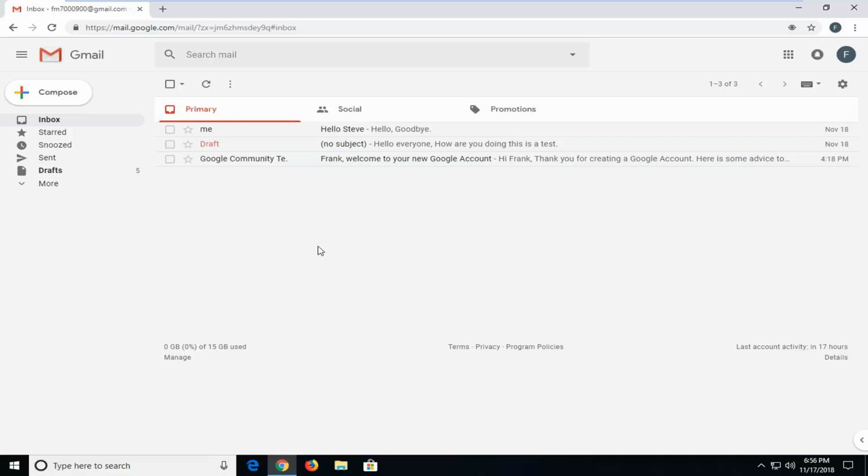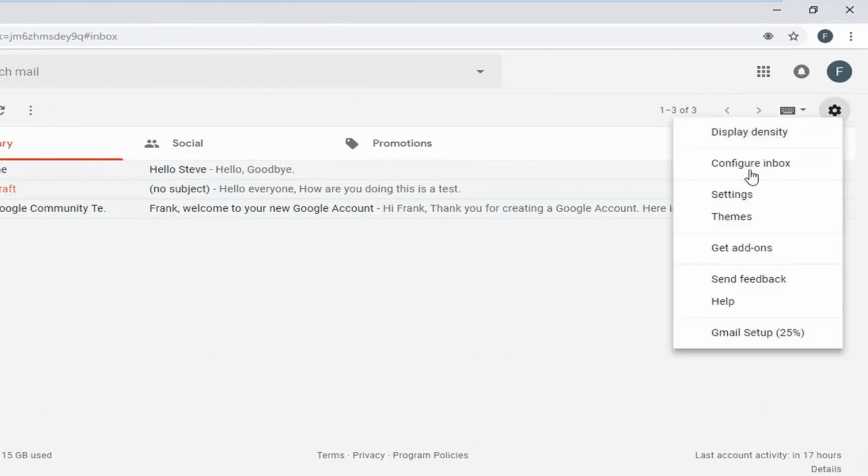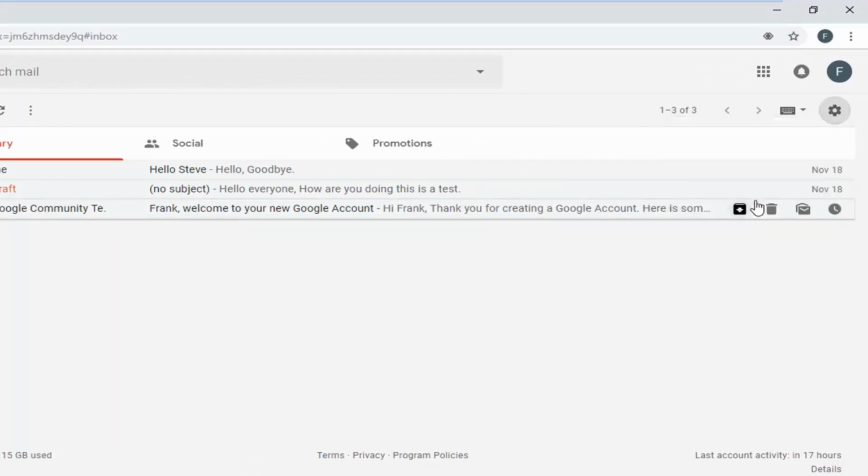So you want to start by left clicking on the gear icon on the far right side of the Gmail page, where if you hover over it, it should say settings. You want to just left click on that one time, and then in this menu you want to go down and left click on settings.